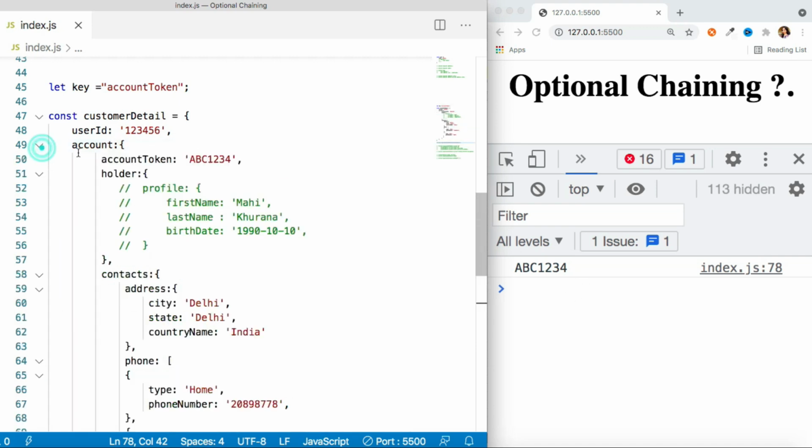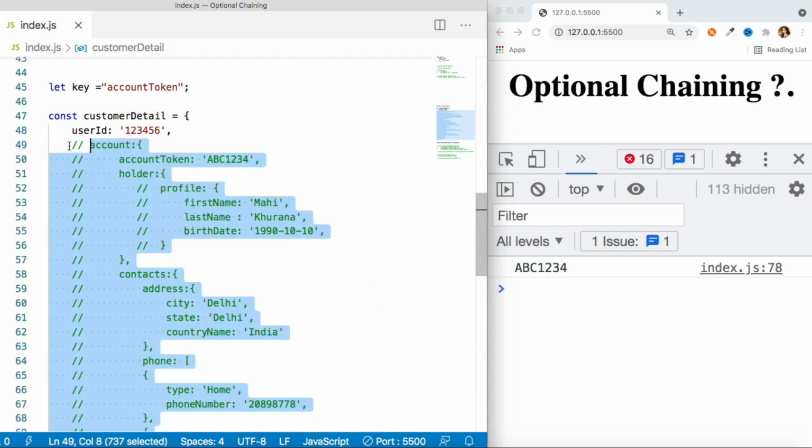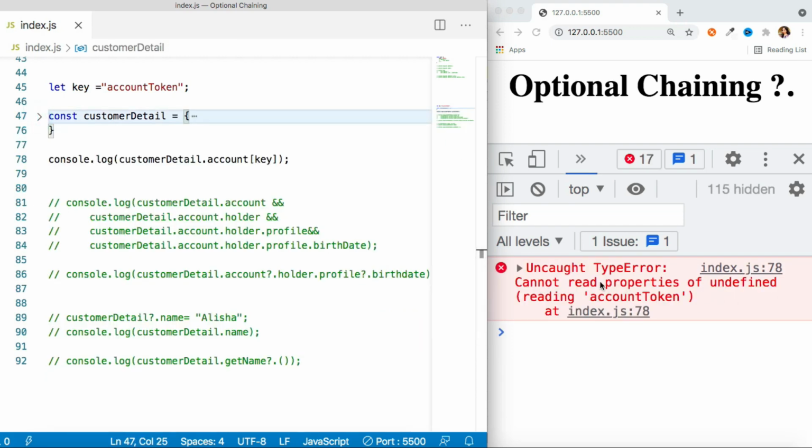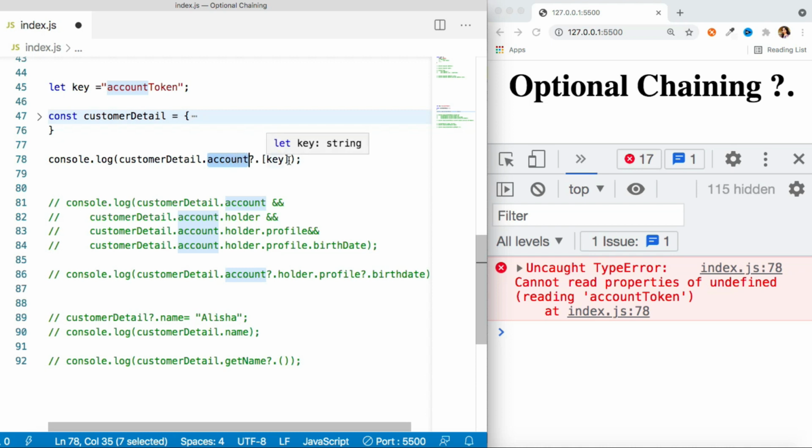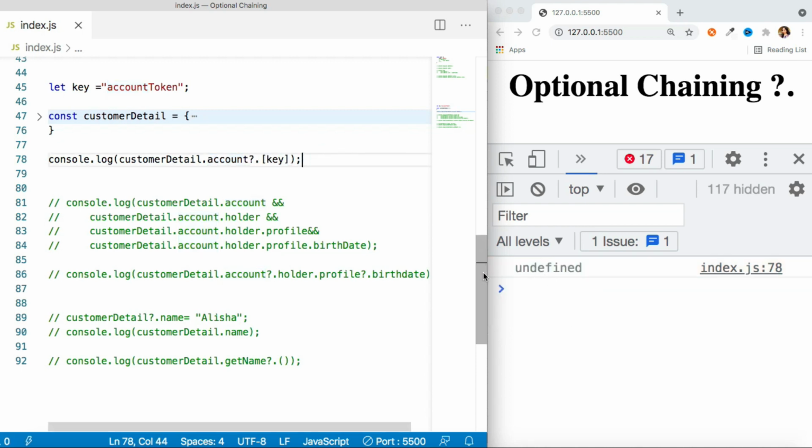Fine. But assume that we don't have this account object at all. In that case, again, I'll get the same response. It can't read property of undefined reading account token because I don't have the account. So I cannot have account token. In that case, I can use optional chaining before accessing this key like this one. Because customer detail.account is undefined, I cannot access the account token key on undefined. That's why I'm making it optional, so that if account is undefined, it stops evaluating further. Now if you run this one, you will get undefined instead of error. So optional chaining you can also use in this situation.